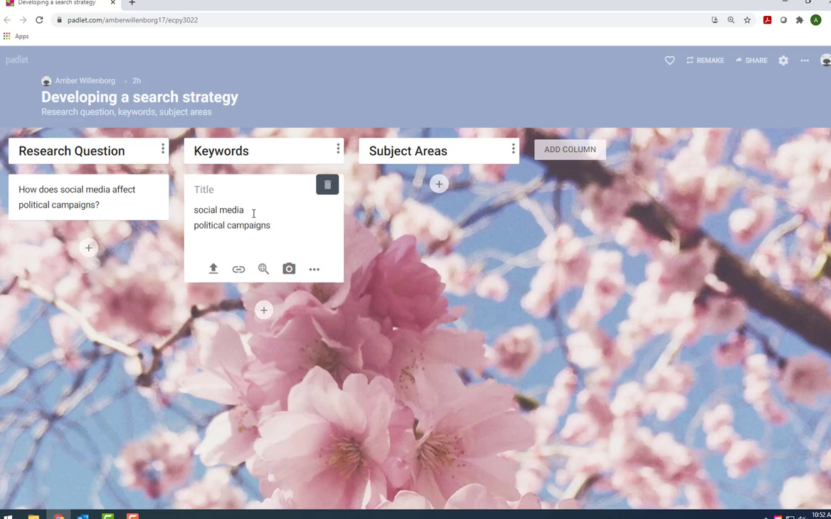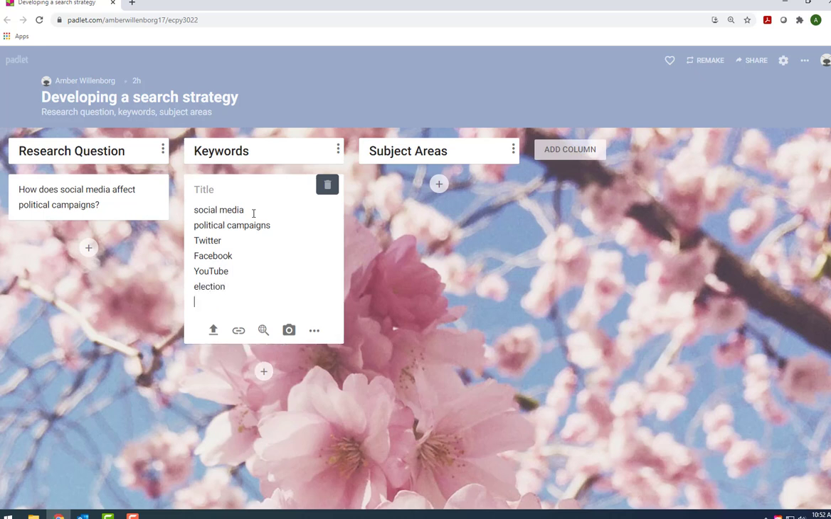We don't just want to stop there, though. It can be helpful to think about ways of broadening and narrowing this question with our keywords. We could add specific types of social media to our list of keywords, like Twitter, Facebook, and YouTube. We could also think of different ways to search for political campaigns, like elections or presidential campaigns, or include a broader term like politics. Finally, we could add additional keywords to make our search more specific, like United States if we want to focus on how social media affects political campaigns specifically within the US.